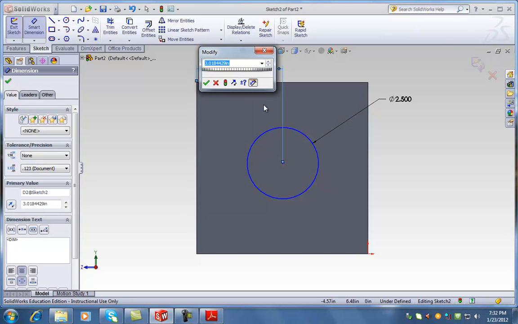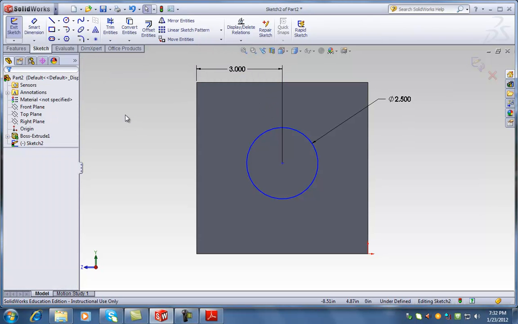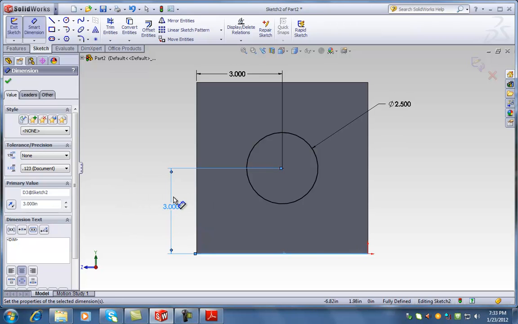Now let's go ahead, since it's 6, to make it 3. Now I'm going to do the same thing from the bottom. So from here to here, I'm going to dimension this to also be 3.